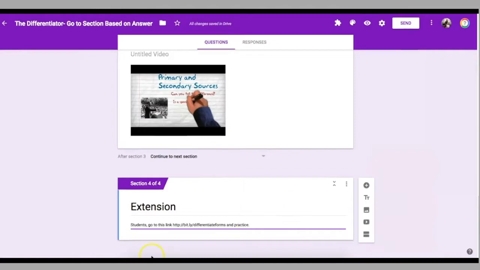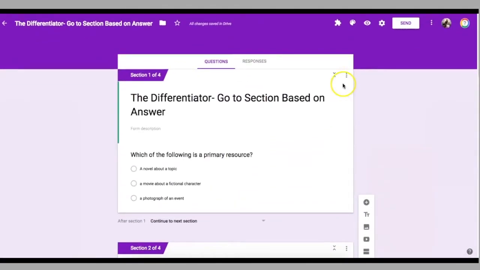Remember that you can use the preview function to test out your form. It's good practice to check and see what students will experience before administering the form.